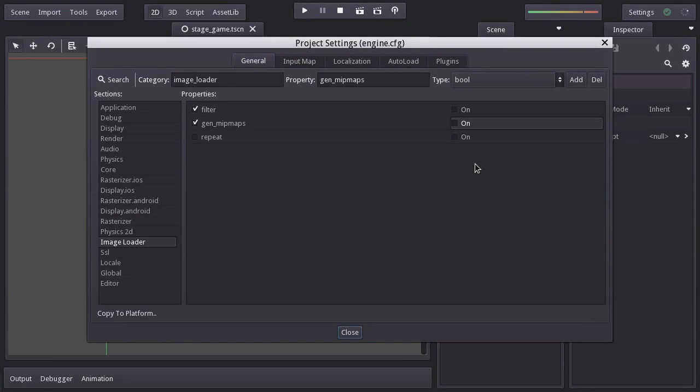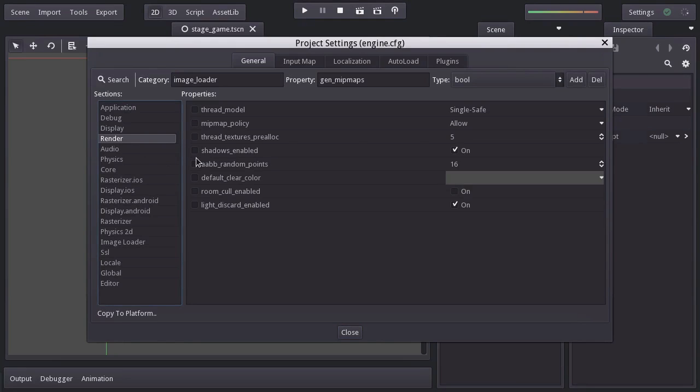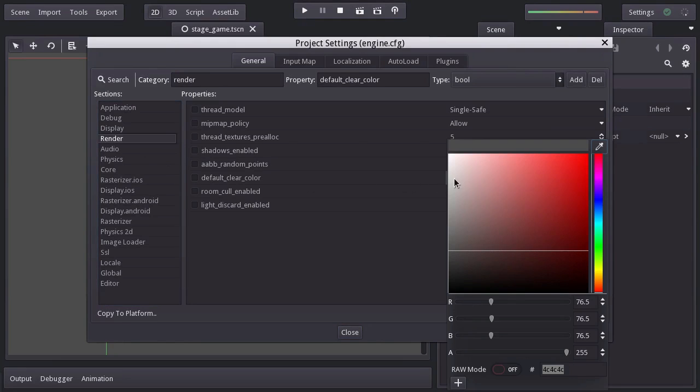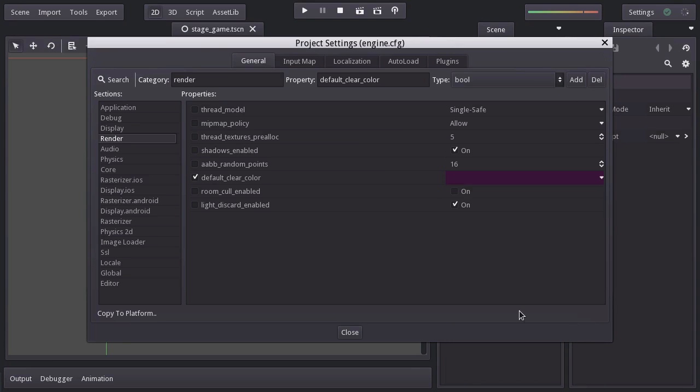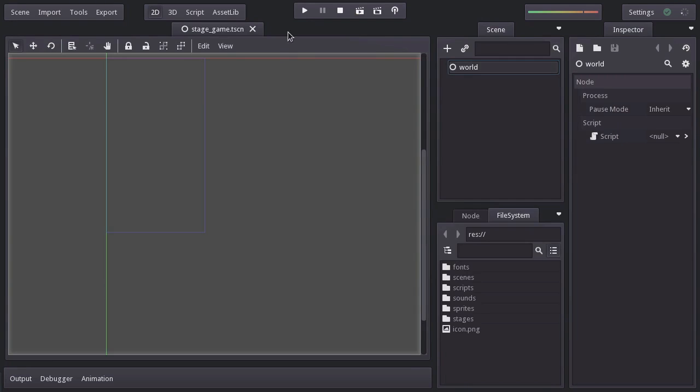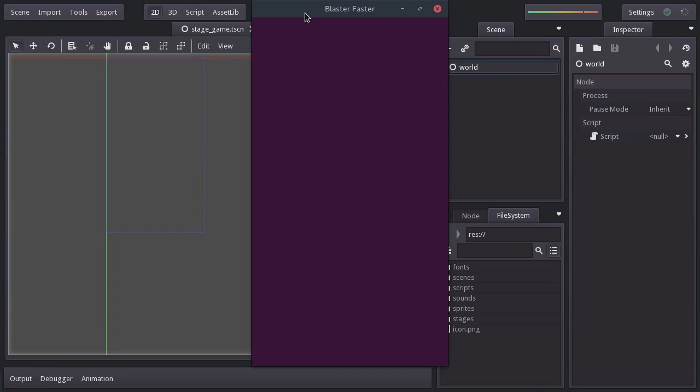And last but not least, under the render section, I will change the clear color to a purple value. Since I already know the value of the color, I'm just gonna type it in here. So that will be 58, 20, and 57. If we run the project, we'll see a different color here.